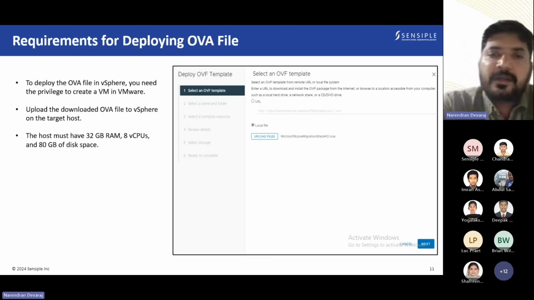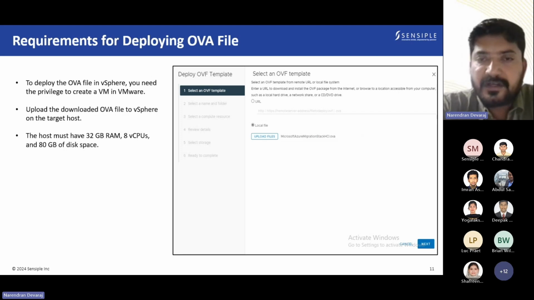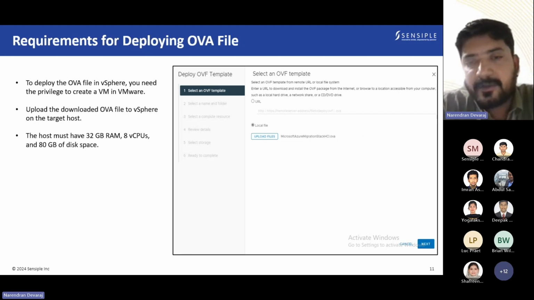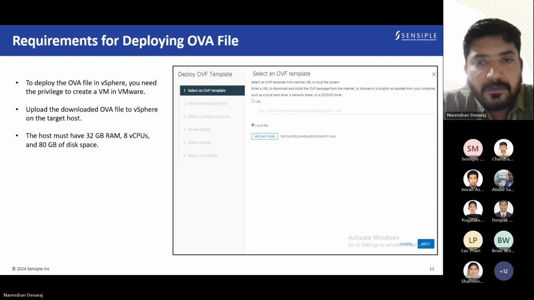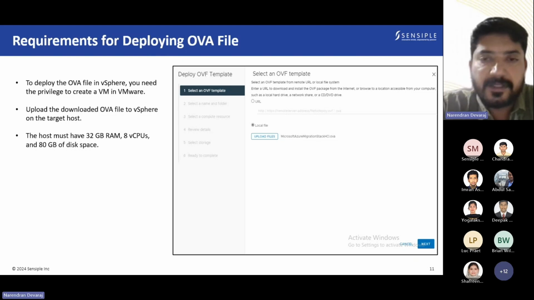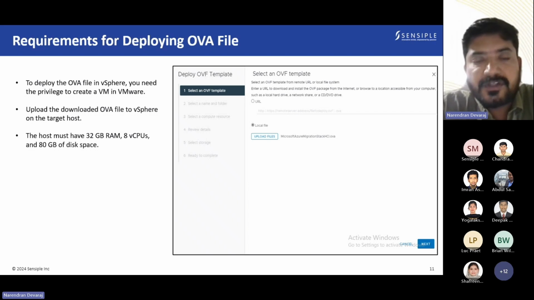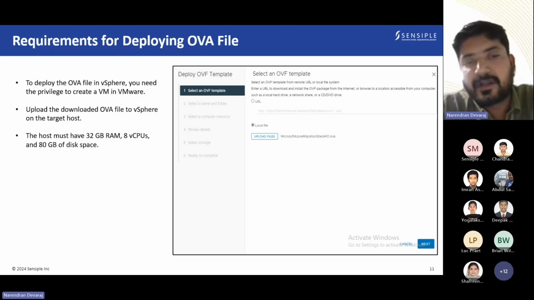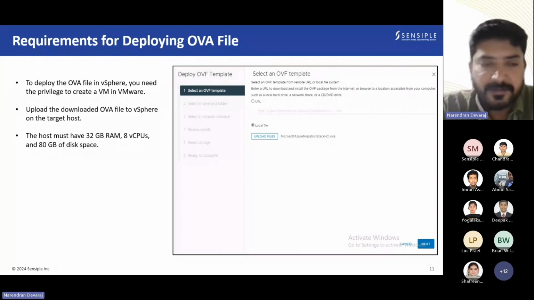So now I am in vCenter, where I have selected my host, and I'm deploying that particular OVA file in the vCenter. This OVA file is nothing but the virtual machine that we talked about before as an appliance server. This is what is going to help us migrate from on-premises to online. The prerequisite for this machine is that we should have 32 GB of RAM, 8 vCPUs and 80 GB of disk space.